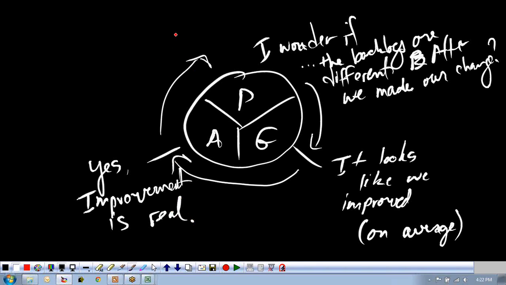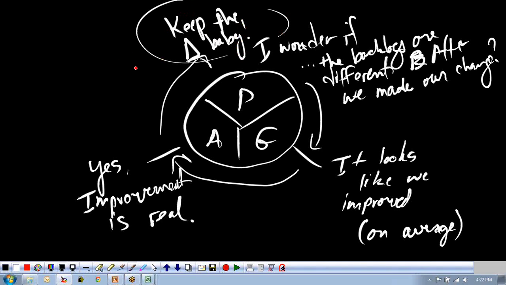And that means probably that your conclusion is going to be keep the change, baby. Keep the delta, baby. Okay, let's stay on this train. We want to keep it going. All right, so that's the thinking process right there. And once you get good at this, you can do it very, very quickly.